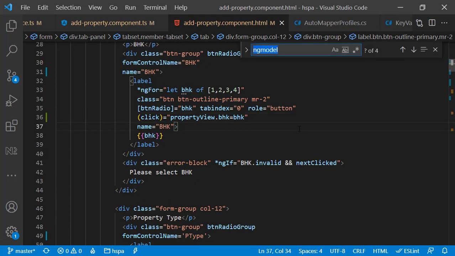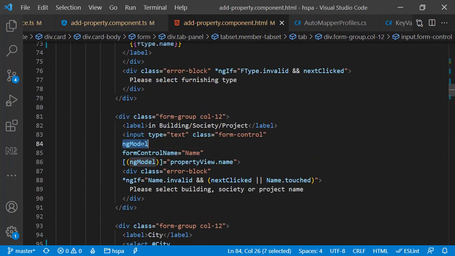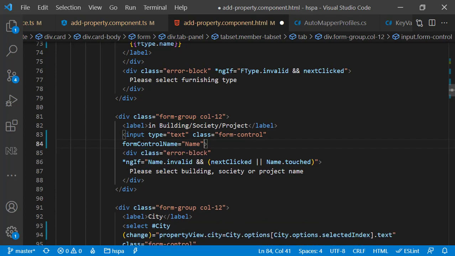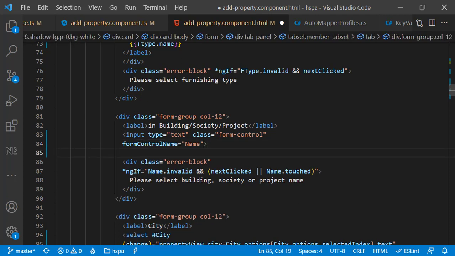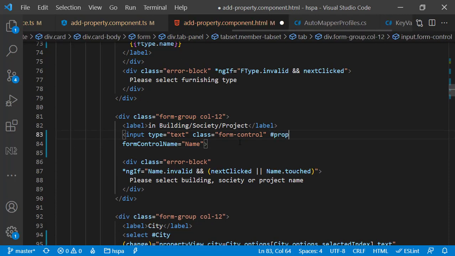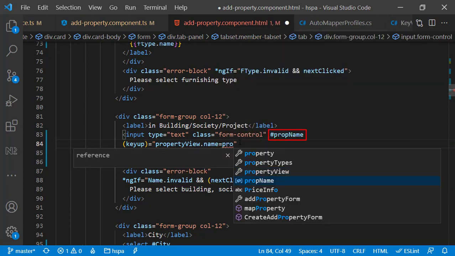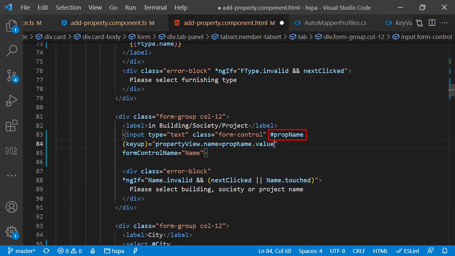Search for the next ngModel. This is an input box. Remove this ngModel and also remove this two-way data binding. Declare a template variable to get access to this DOM element, and use the key up event for the input box, and set the property view.name equals this template variable name dot value.